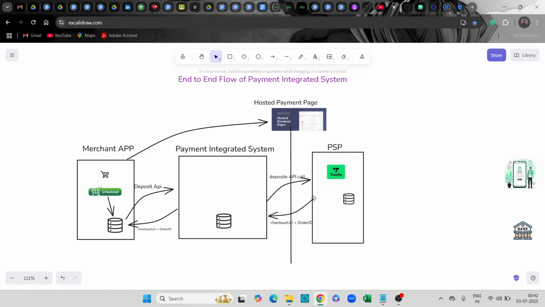Now, once the customer is redirected to this hosted payment page, what will happen there? Since Trustly is integrated with hundreds of banks, there's going to be a list of banks here, and the customer has to choose their respective bank.